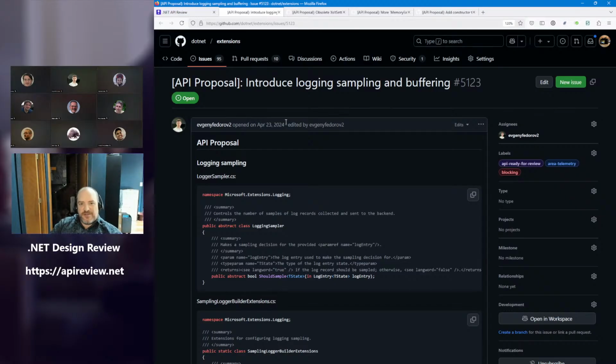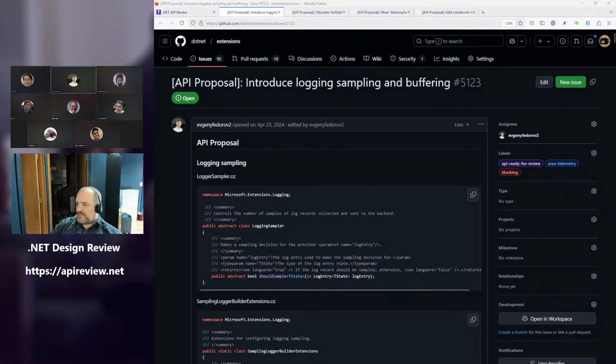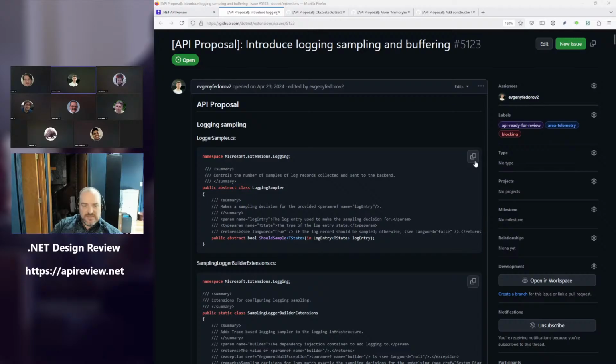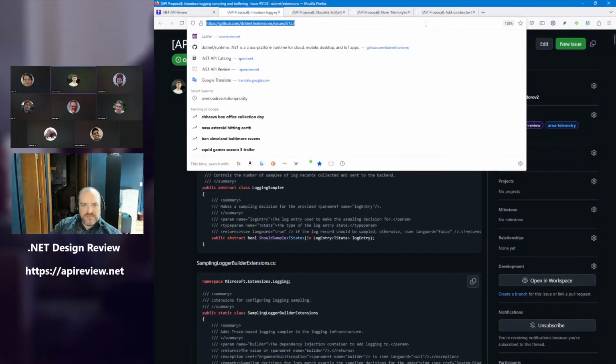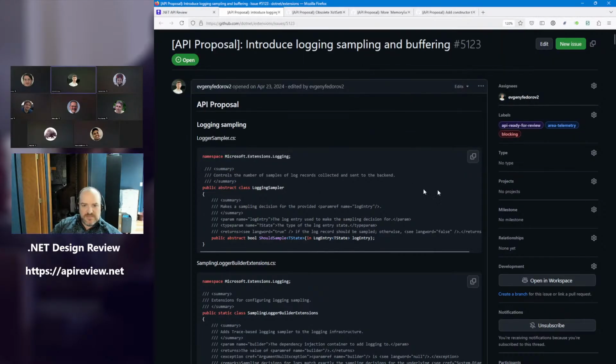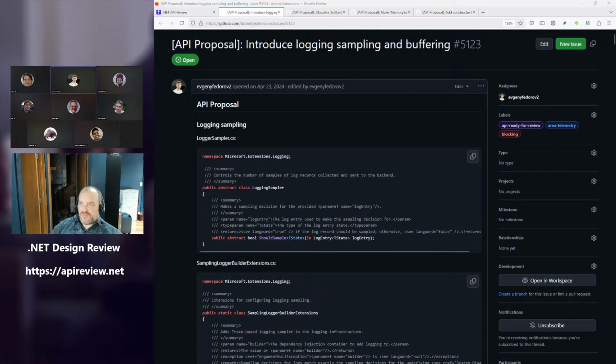Alrighty. Round 2 of introduce logging, sampling, and buffering. This is extensions 5123. Yeah, just a quick update. So I have addressed all the existing feedback from the first round, right? I don't know where we should continue. Should we start over again, or should we continue from the point where we stopped last week?